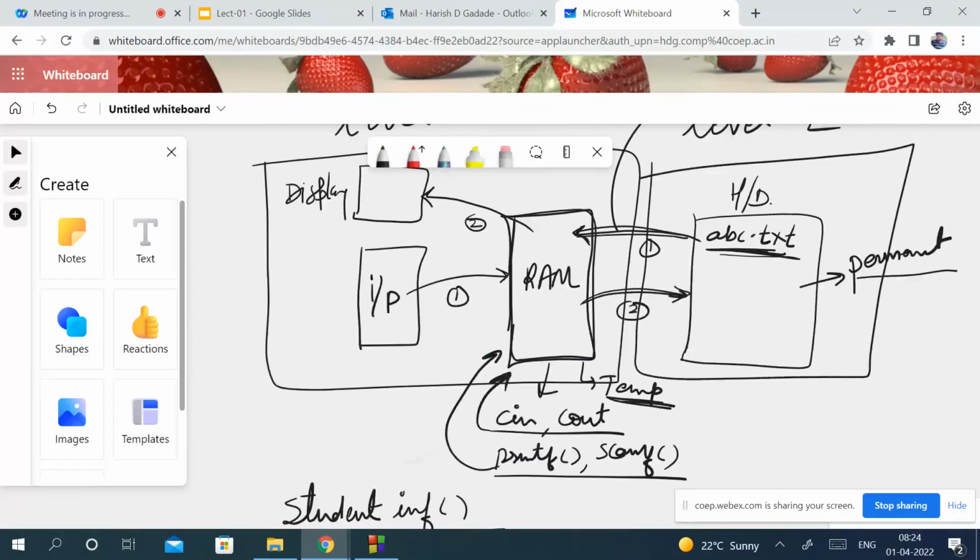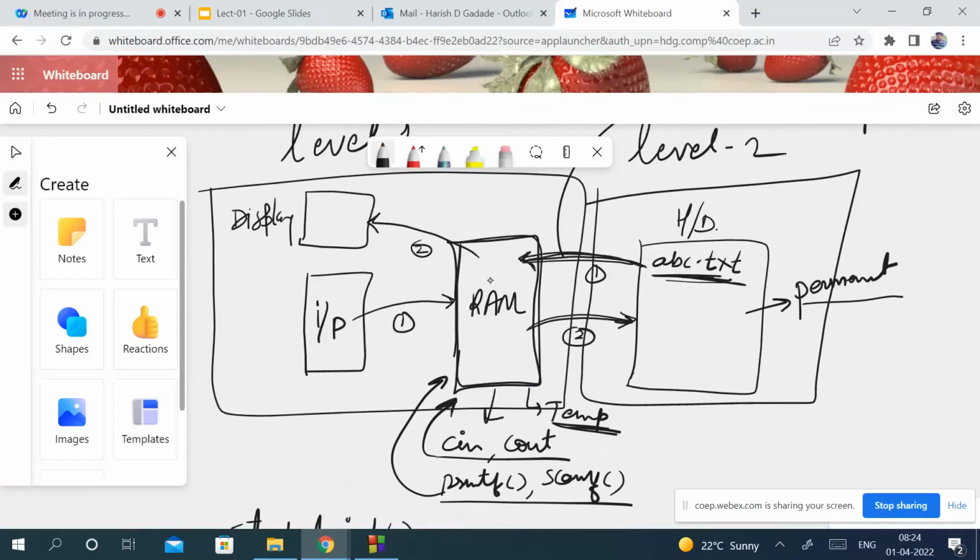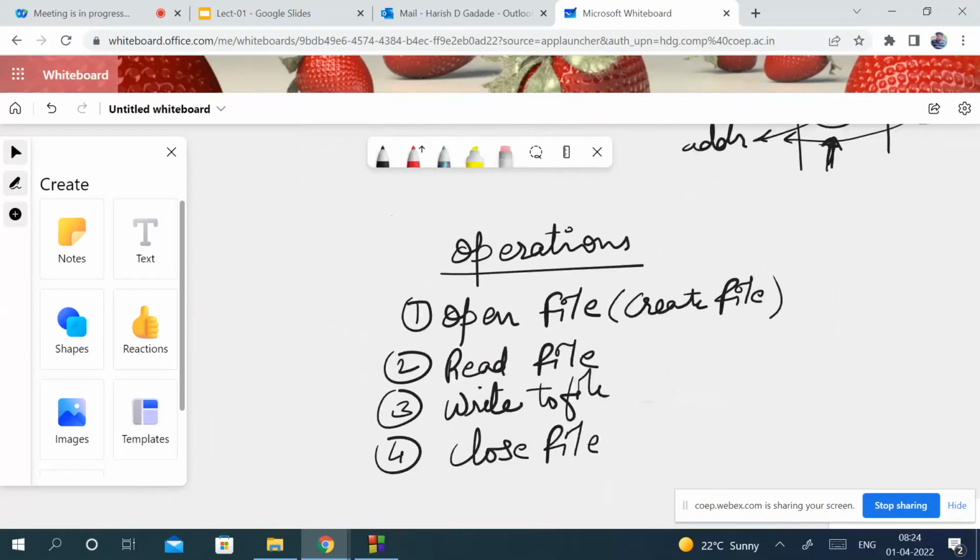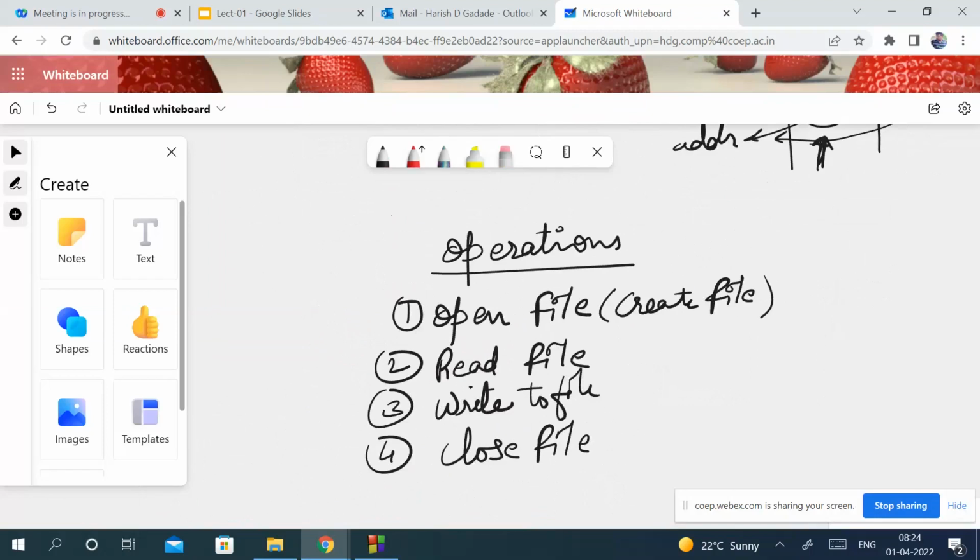So if you see this, this is for reading and this is for writing, right? If you are reading something from the hard disk, meaning you are bringing something from the hard disk to primary memory, then this is the read operation. If you are writing from RAM to secondary memory, this is nothing but the write operation. And before applying this read or write, we need two operations. One is open file, or create file, and the last one is close file, right?